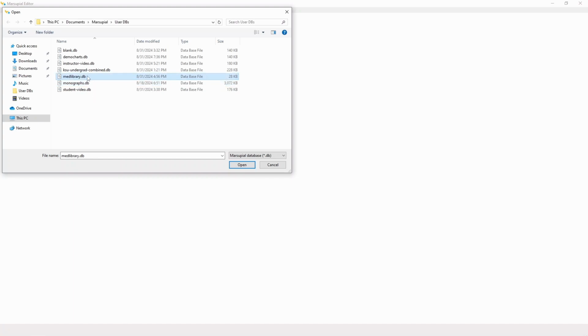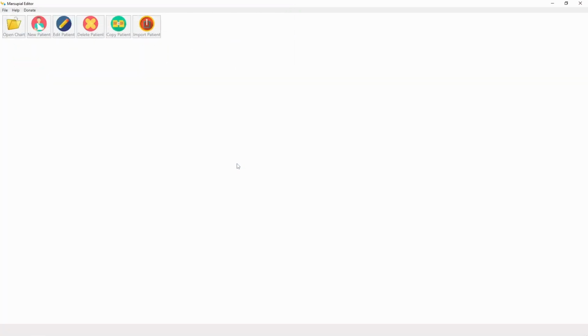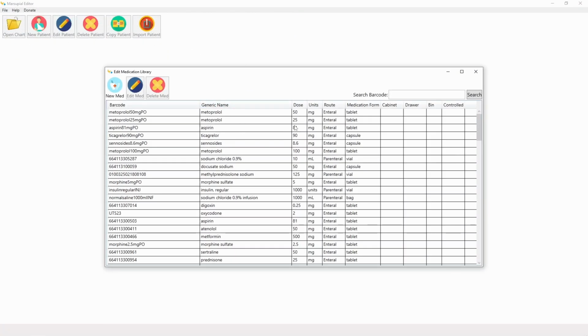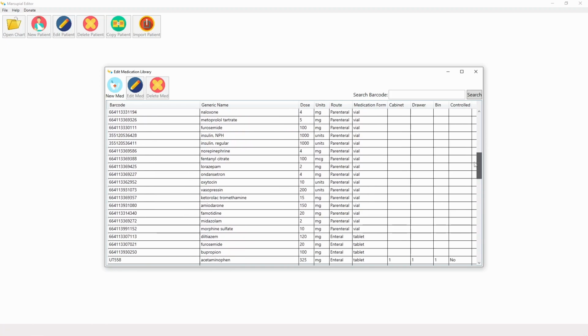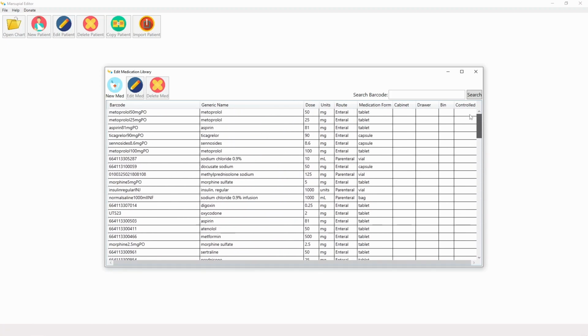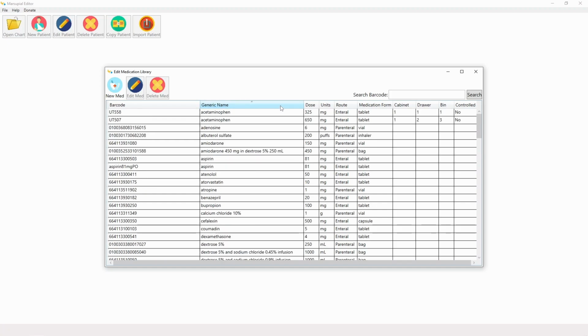So let's open our med library DB up first. It'll pop up a new window here where we can start editing our med library. It'll default to the oldest meds entered at top, and if you scroll down, you'll have your newer meds at the bottom. You're free to sort these by whatever you want. So if you want to sort it by generic name, just click that. I've got a bunch of meds already in here.